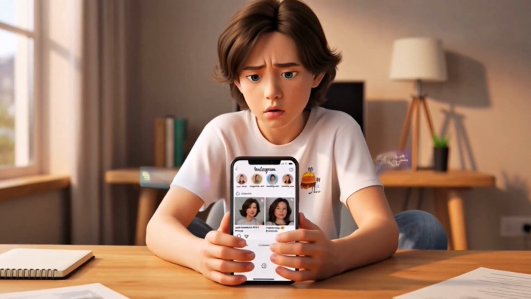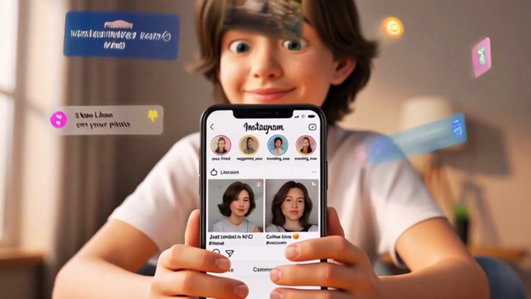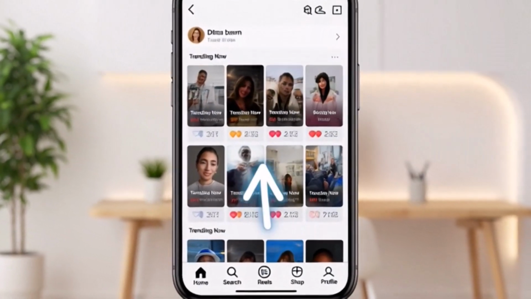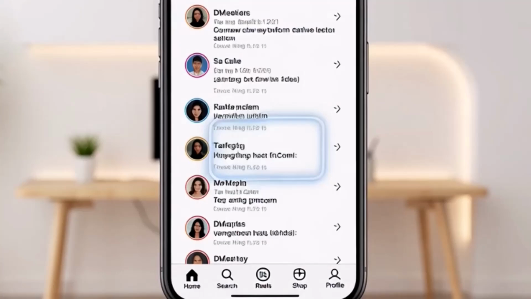New to Instagram and feeling overwhelmed? Don't worry. In the next few minutes, you'll understand everything like a pro. Let me walk you through Instagram step by step in the simplest way possible.